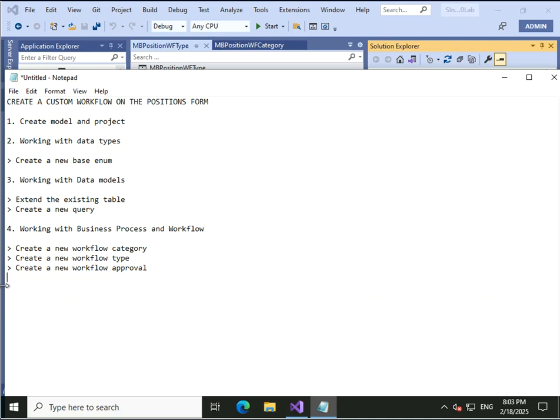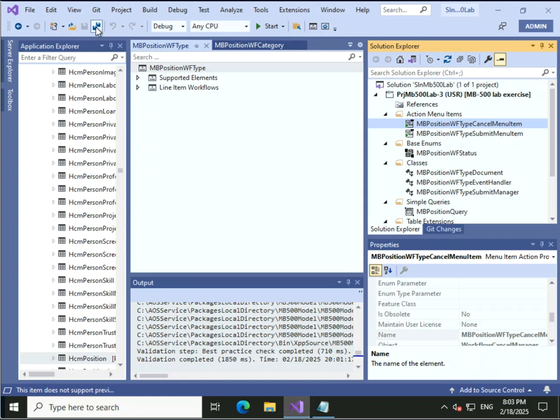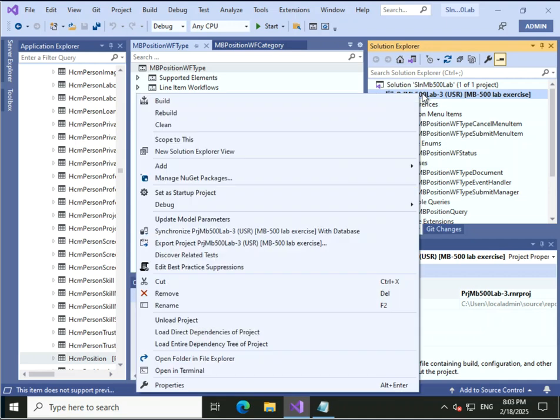Just go again to the studio. Kindly save all to make sure everything is saved properly. Now try to build one more time.